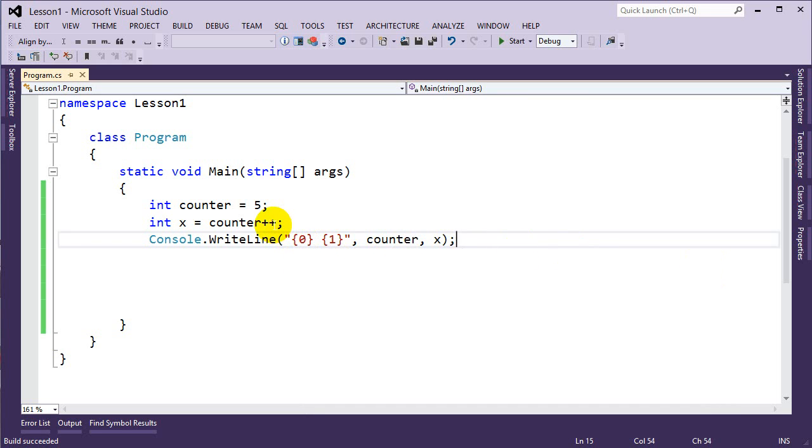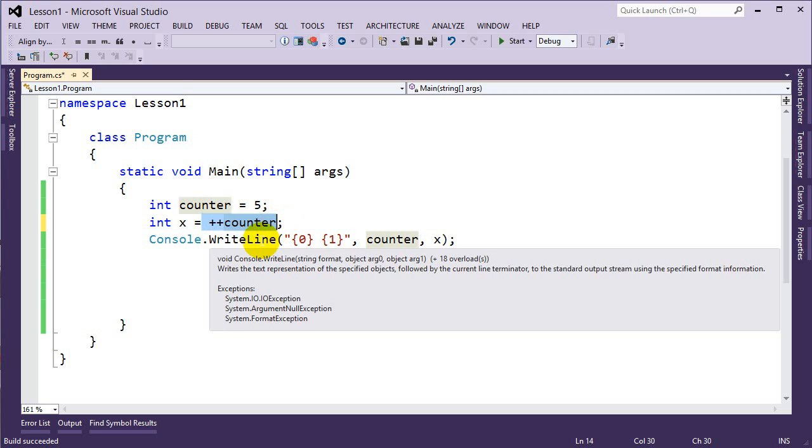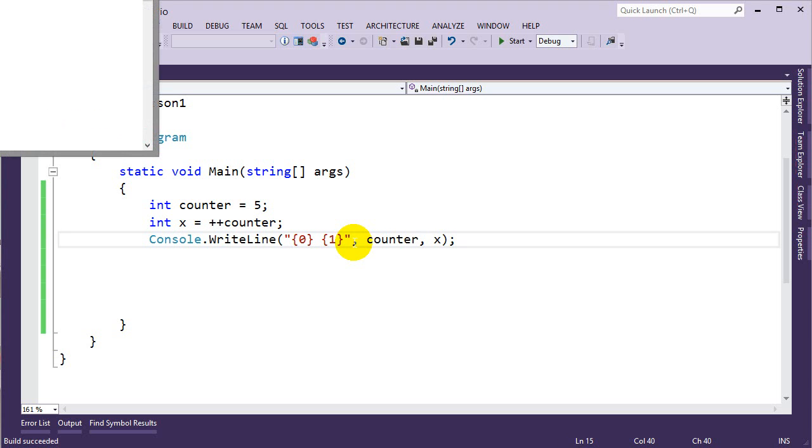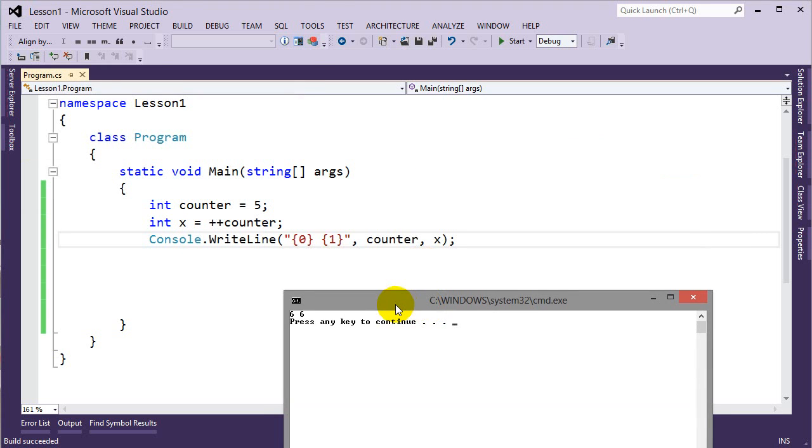However, if I change this from counter plus plus to plus plus counter, now this will increment counter before it's assigned to x. So now int x will take the value of 6. It would first increment, then assign. So x would be 6 and counter will be 6. If I run this code, it will say 6 6.